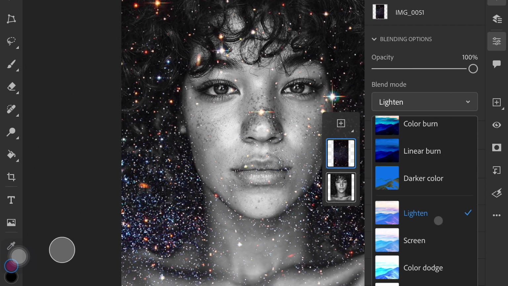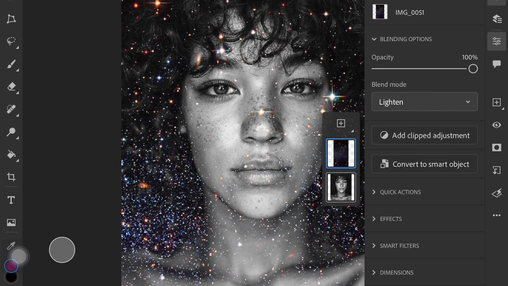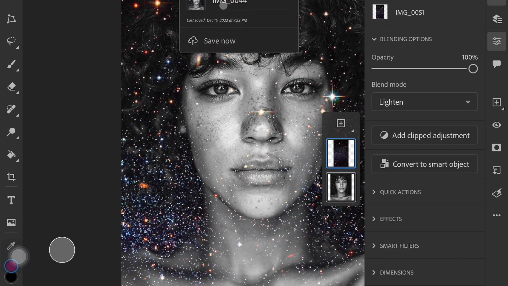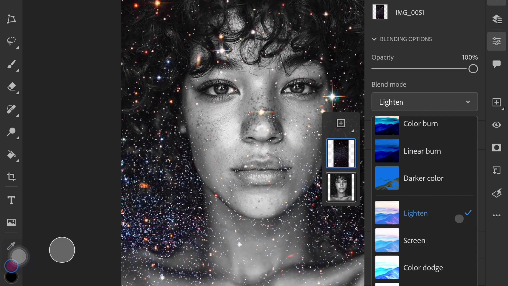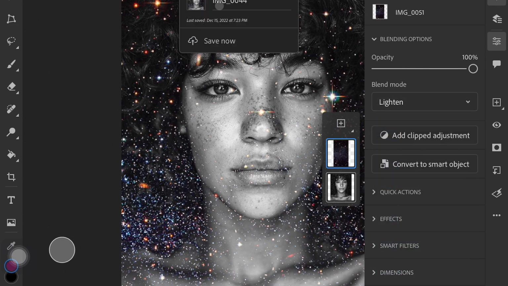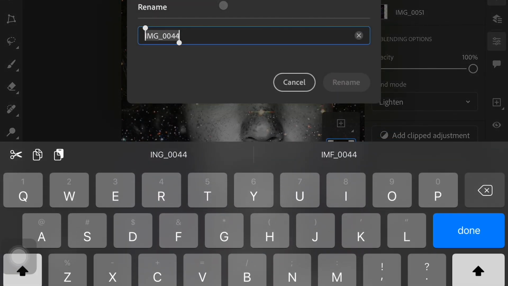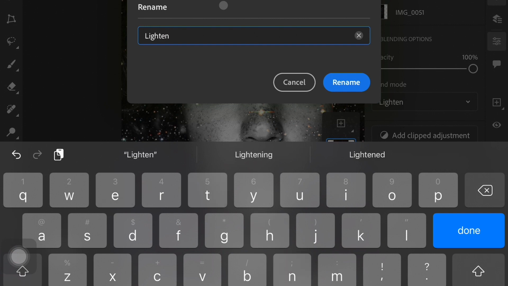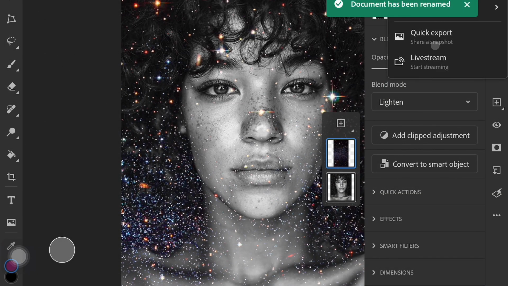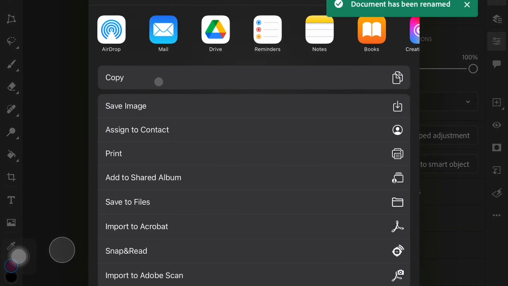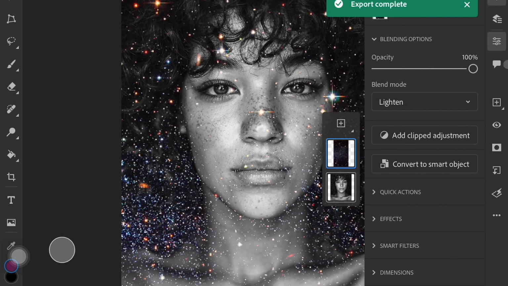The first one that kind of stopped me in my tracks was lighten. So just like we did on the adjustment layers, I'm going to rename this lighten. You can even put a BM at the end of it to just keep it straight that it's a blend mode and not an adjustment layer. And same as before, we're going to quick export. You can save to your images or export right to Drive.